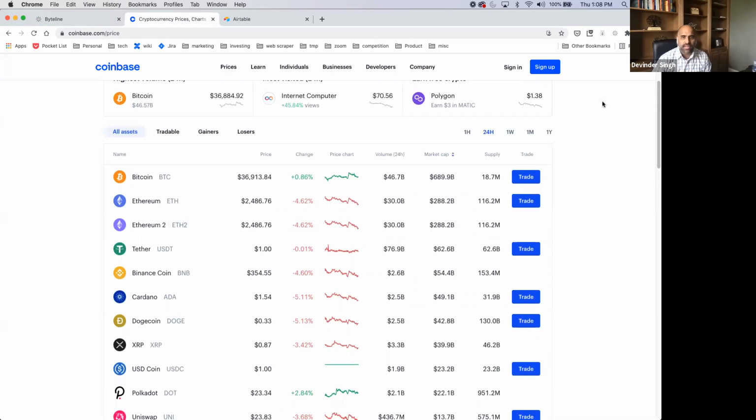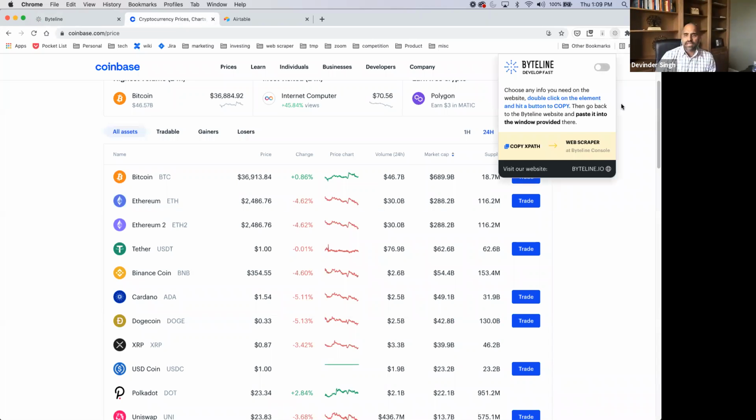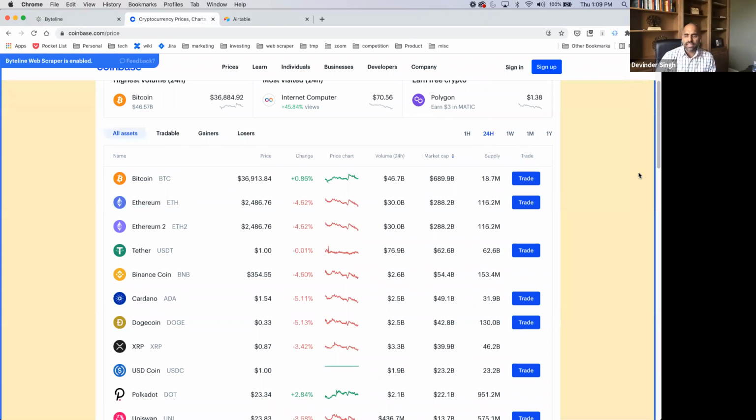I have already installed the Chrome extension. If you can see where my cursor is, this icon is the Byteline web scraper, and this Chrome extension is already available in the Chrome Web Store, so you can easily download it. It's a free extension. You just click on that, and it provides some information on how to use it and enable it. When it's enabled, the icon turns blue, indicating that the Chrome extension is enabled.